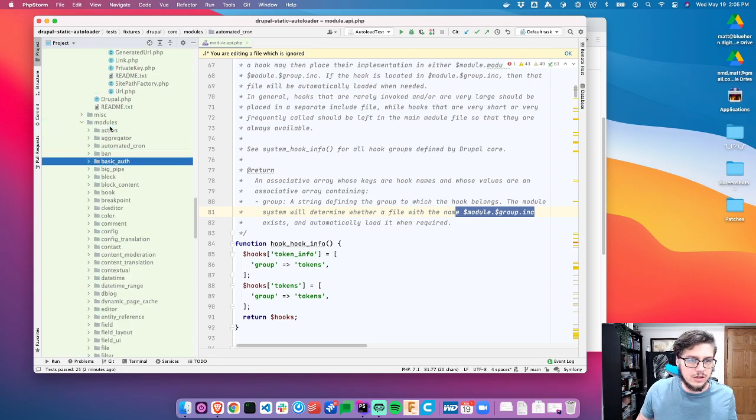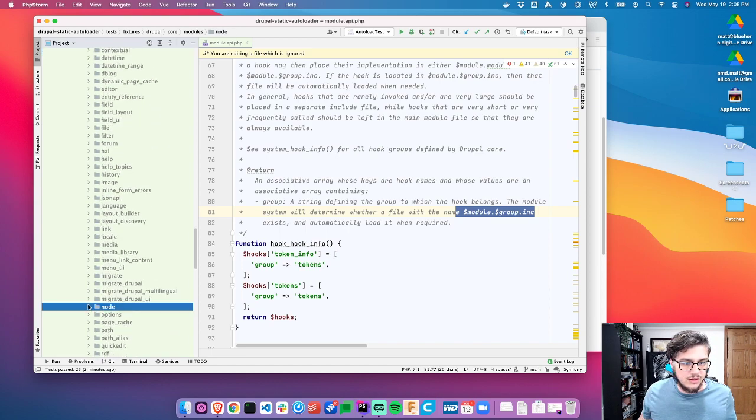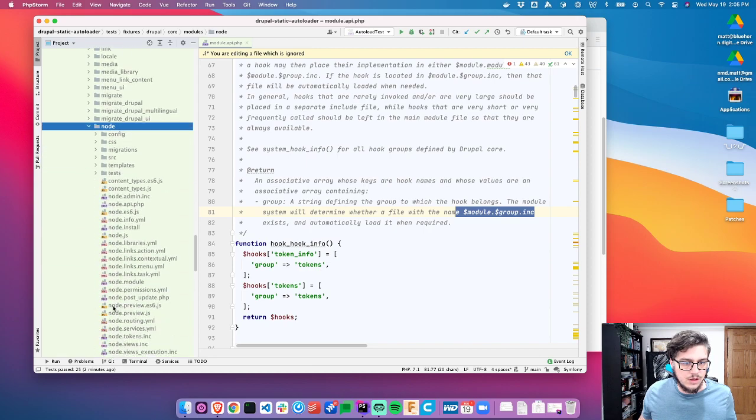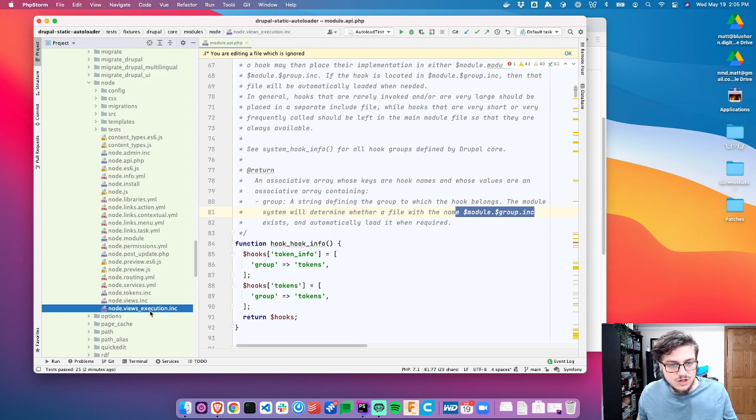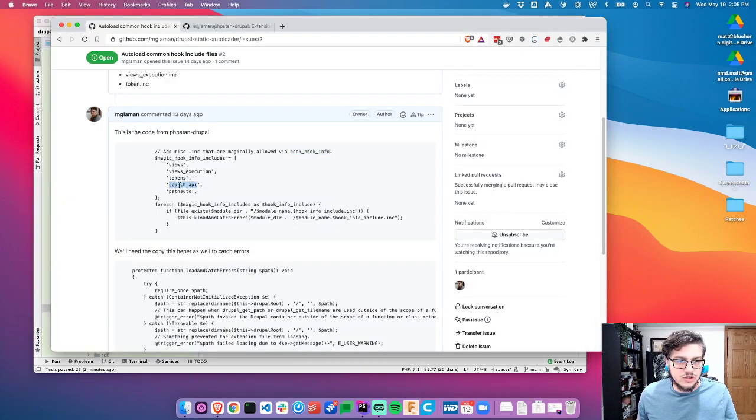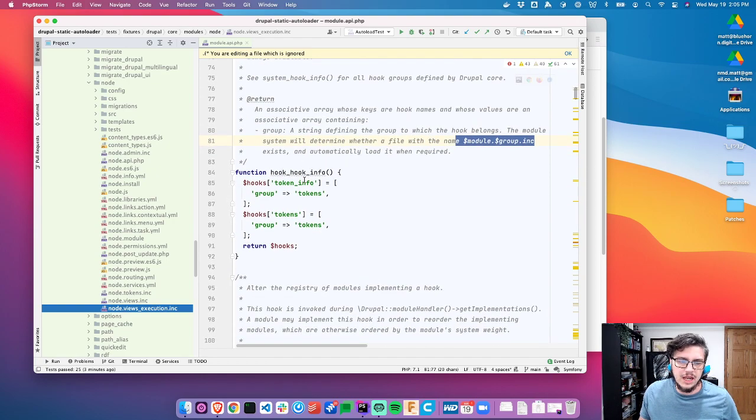Well, that is nested in there. So you looked at, let's see, node defines tokens. So inside node, you'll see we have node.tokens.inc, views, and views execution. Commonly, Search API and Pathauto also provide instances of hook info. The one bummer is that we can't really dynamically parse this and know what functions exist. There might be a chance, actually. We might be able to determine this. Actually, maybe we should do that.